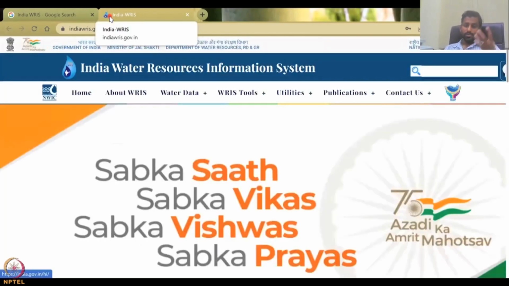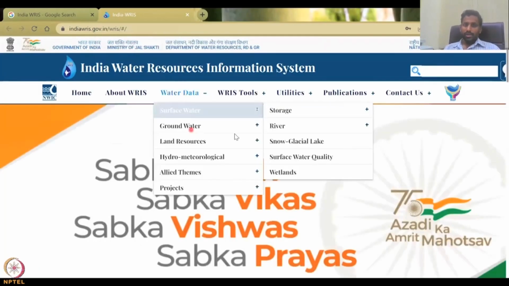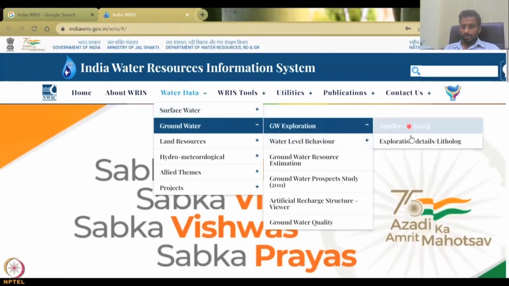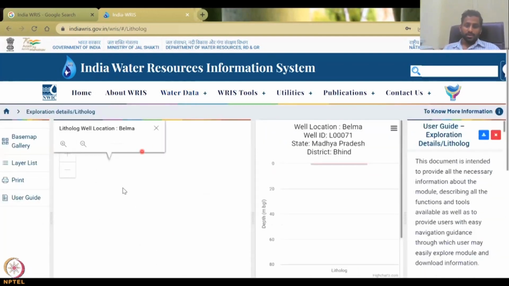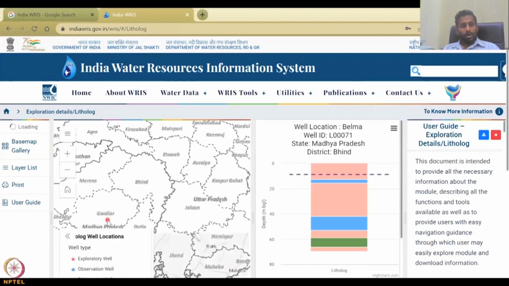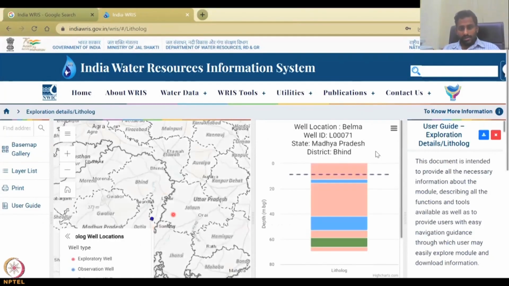I'm going to click again. See how slow it is. It's not the internet being slow. Sometimes the web page, if it has too much data, does take time. So I'm going to ground exploration details with the logs, and it comes up again. Okay, so I'll just refresh the page, and it's coming up. In the Bind area, you could see that this is the default.